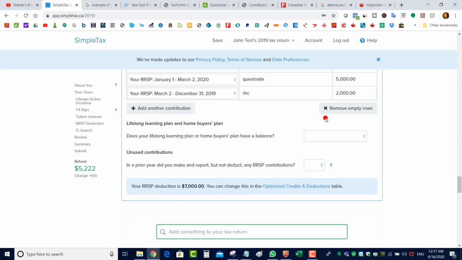And as you can see, after entering my RSP contributions, my refund is now $5,222. If I remove the $2,000, my refund goes down. If I add another $5,000, my refund is now at $6,136. So I'm going to go back to 2,000.